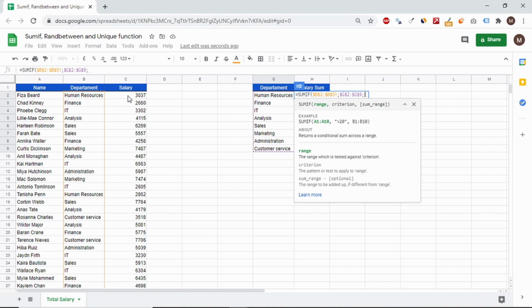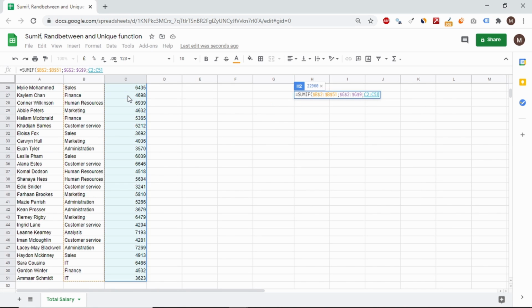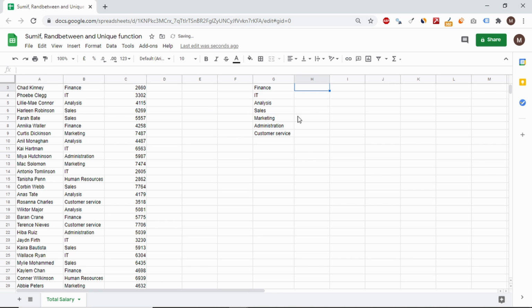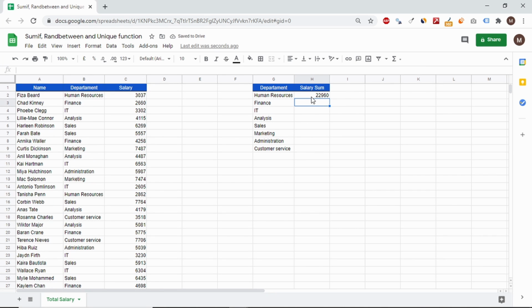You must remember to block cells with a $ sign. This is how we worked out the total by department.